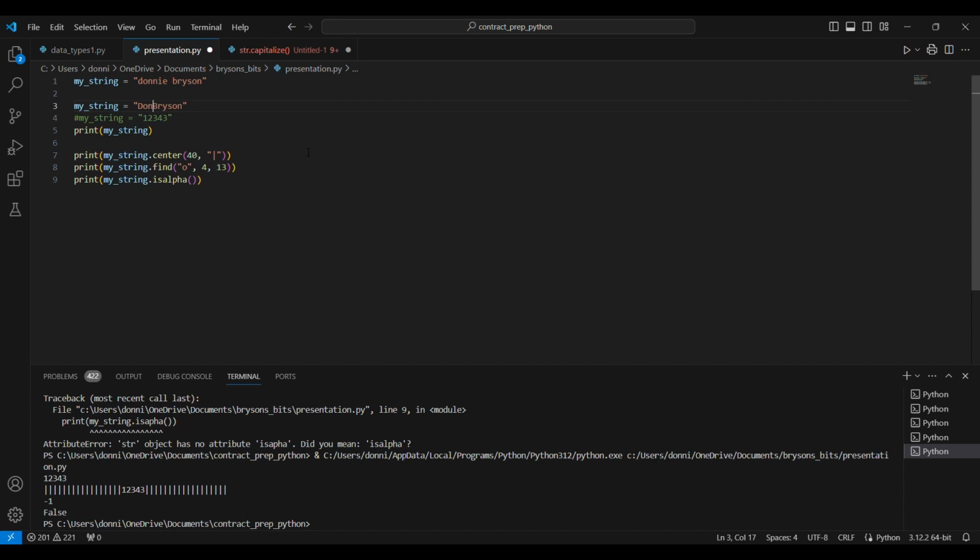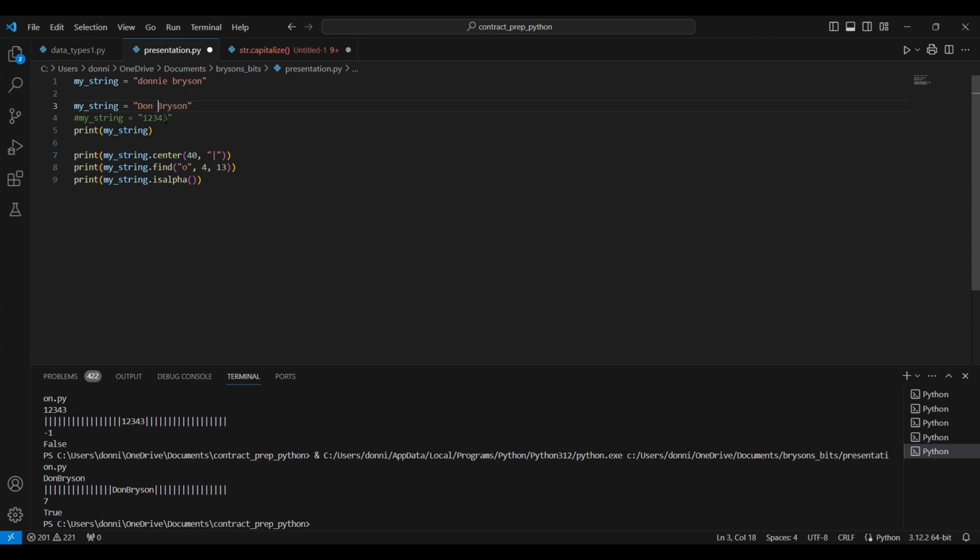Now, if we comment out where we have assigned it to numbers and we take out the space and we run it, it says it's true. But if we put the space back in it and run it, it comes back and says it is false.